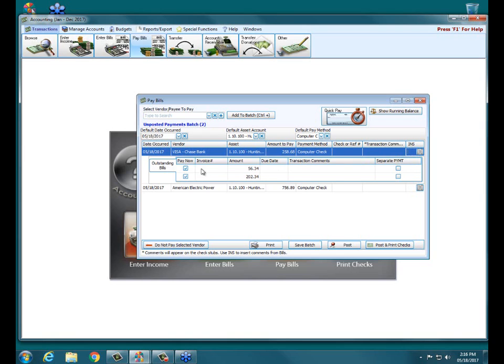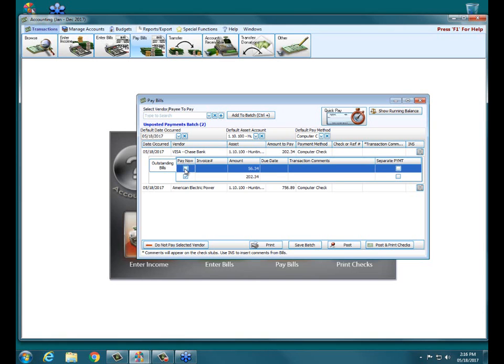Let's say I didn't want to pay this $56 bill to Chase today. I could simply uncheck that bill right here. Notice right here in my Pay Now boxes, right here, Pay Now. If those aren't checked, basically what I'm saying is I don't want to pay that bill. I'm going to maybe put it off for another payment next month or what have you.